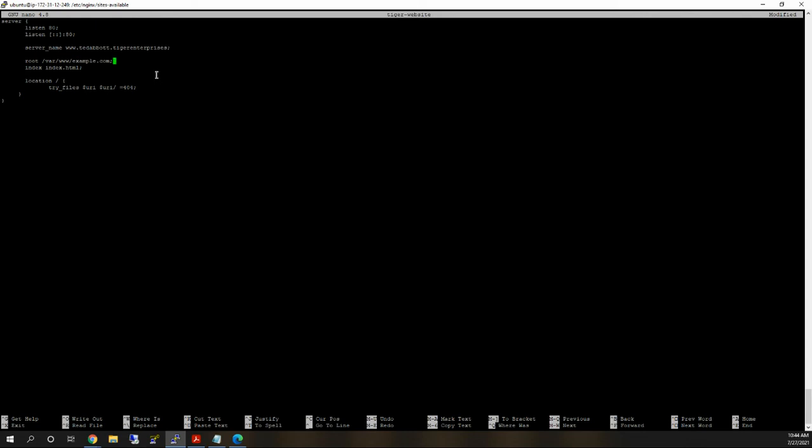Now we're going to go here to the root. I'm going to backspace over one so that I can highlight the semicolon because we need that semicolon there. I'm going to get rid of this example.com and I'm going to change that to tiger-website. And this completes the configuration for our new website.